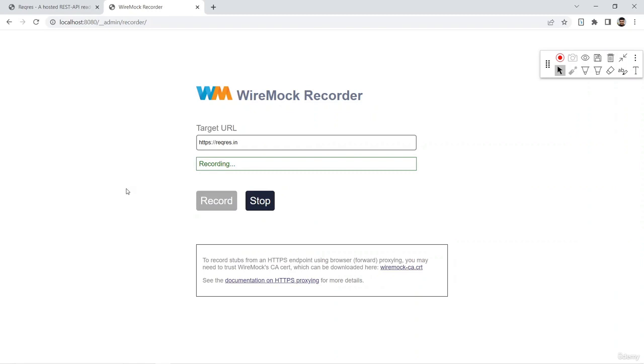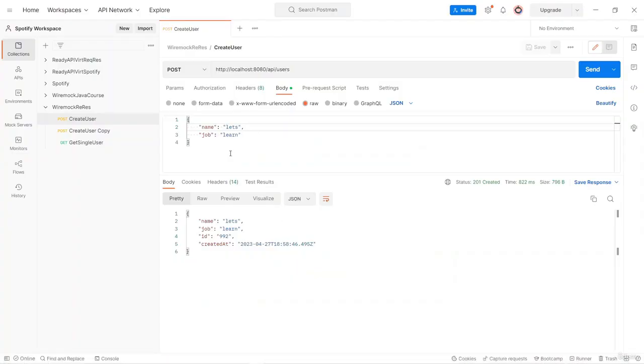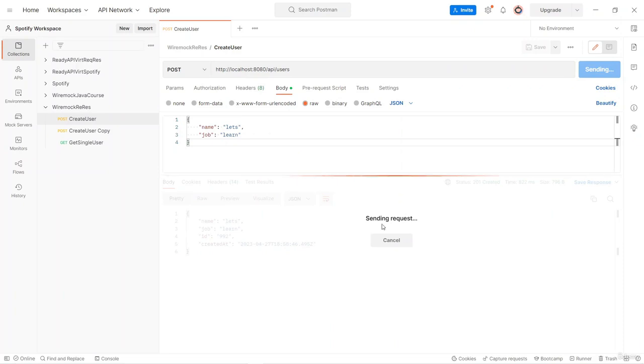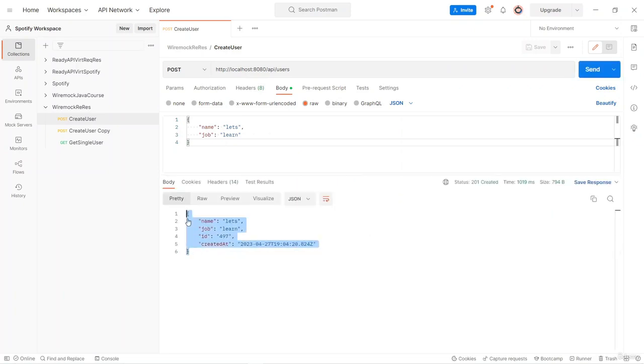Now we'll go to Postman. I already have this transaction created, and now we will hit this request to WireMock, because WireMock will act as a proxy. It is pointing to the real API, that is request response. So let's click on send, and we have got back the response.